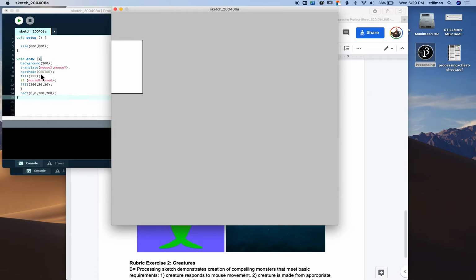And the rectMode(CENTER) just tells the rectangle to start from the center rather than from the upper left like it normally does. And then I have my rectangle here, and its origin point is 0, 0 because of this translate function. The origin point is always mouseX and mouseY. And there's a conditional, if mousePressed, so when I press the mouse. So if it's pressed and the answer is yes, I get a different fill color than the normal fill color.